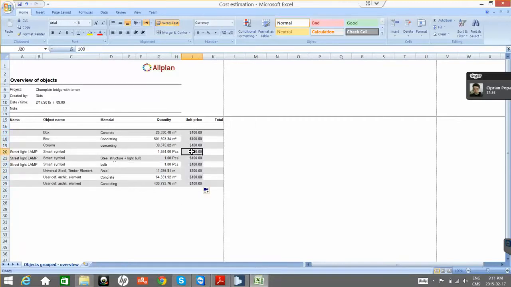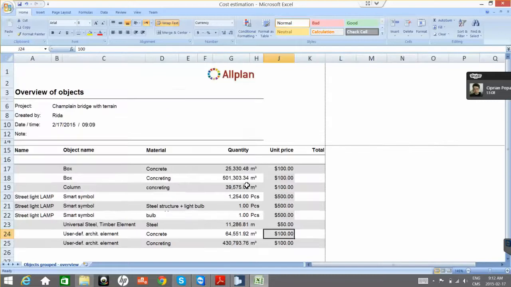So, for instance, for street lamp, we'll get the price for each piece of lamp. So we'll say, I don't know, $500. Just guessing. There are some extras, but I think they're the same. We only call them differently, but they should just add to this one, so in the same prices. Then the steel will be per meter. Let's say $50 per meter. And then there's concrete again, which is still in square meters, I hope. Yeah, square meters.